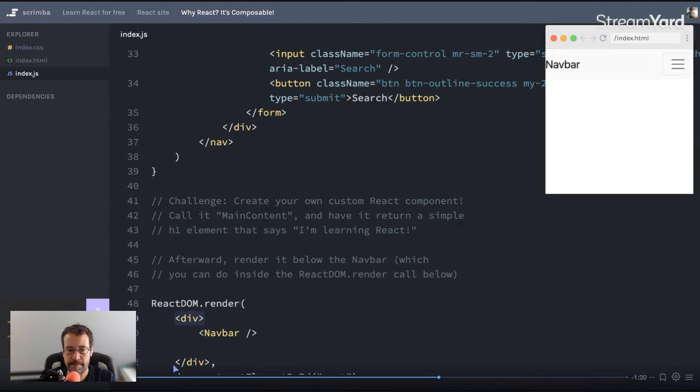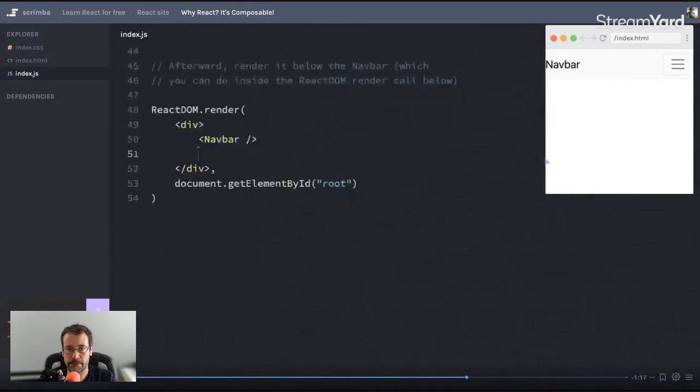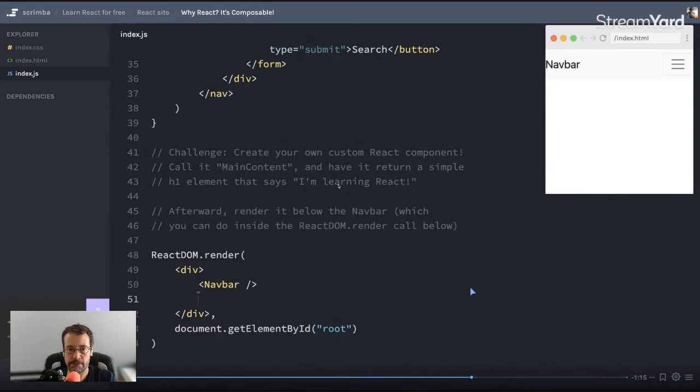Now, I've changed this a little bit for reasons that we'll talk about soon. But this line here, 51, this is where you're going to figure out how to render your own custom component main content. So first, build your custom component, looking at my example above to try and figure out how to do that. And secondly, render that component down here in ReactDOM.render. Pause the screencast and work on this challenge.